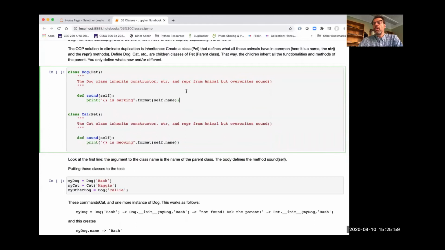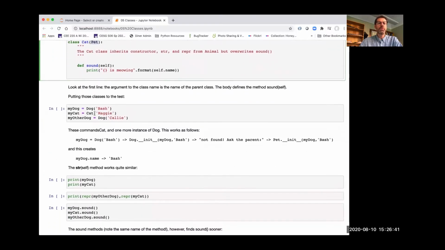We call this overwriting or overloading. I create a sound function that works with self and says, I'm barking. I do a similar thing for the cat, where the cat is a pet, has a name, but the sound function shall be meowing. I did not define the constructor, the __str__, or the __repr__ function. So if I do this, I just execute it. I created 2 more classes, but these classes are now child classes from pet, or pet is the parent class for that.